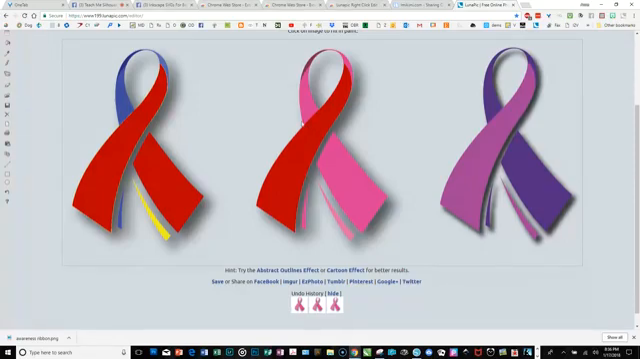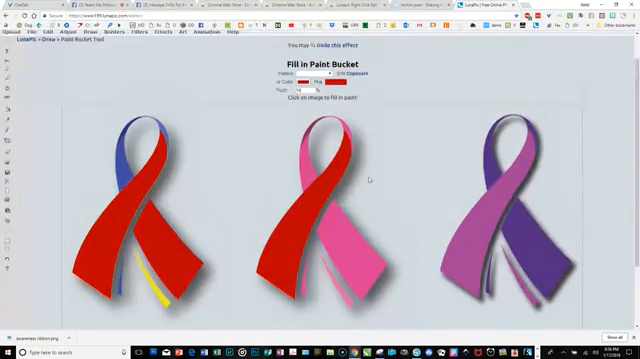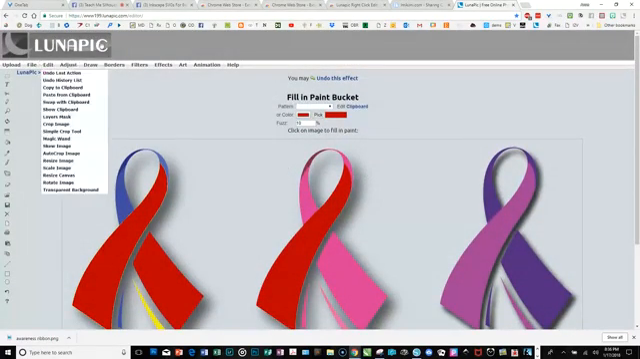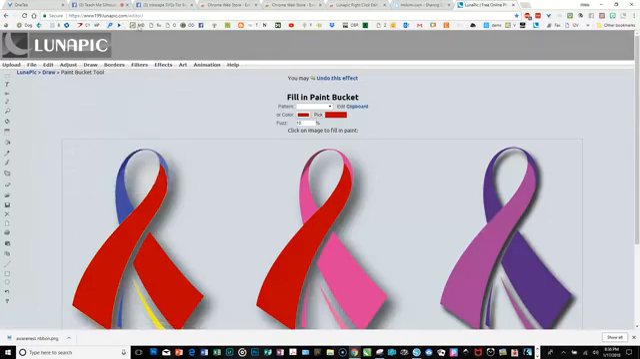And again, print and cut. You found something, but it's just a different color, and you want to change the color. This does not work on JPEGs. It only works on a PNG. And it's Lunapic. It's free. It's lunapic.com. I've not messed around with the rest of this stuff. I just came over here for the paint bucket. You can play around with it. I see pattern. You might be able to change it or whatever.